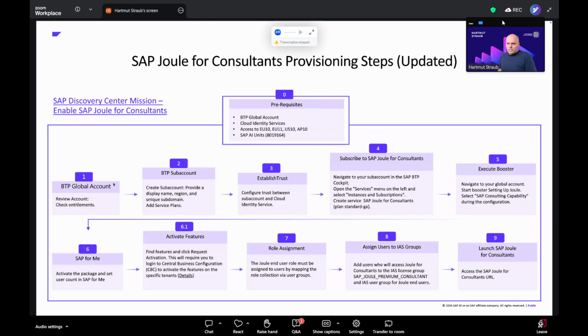And the steps themselves are pretty basic. If you have done any activation, if you have done any work in the BTP, it's nothing new here. There are some parts that are actually new, but most of it is really regular BTP work. So we check the entitlements in the BTP account. We create a subaccount and add the plans to the subaccount. The entitlements we have checked before.